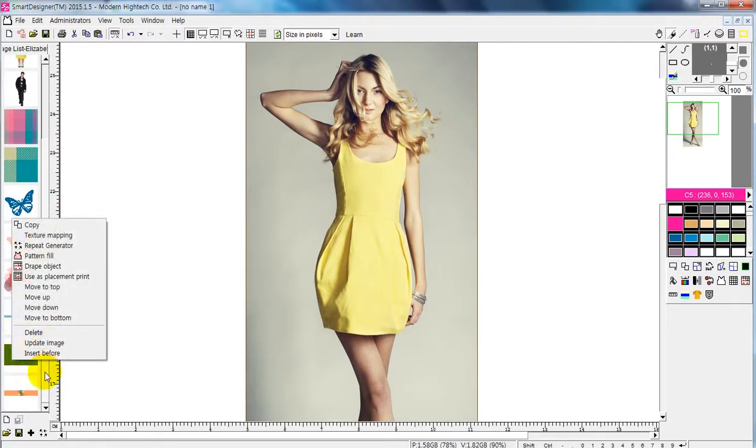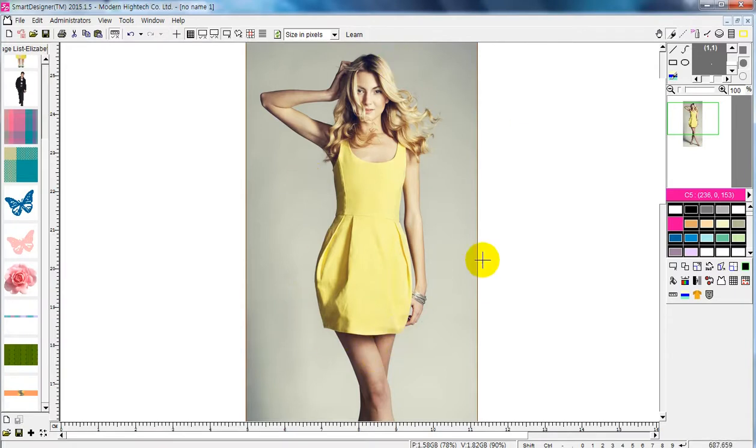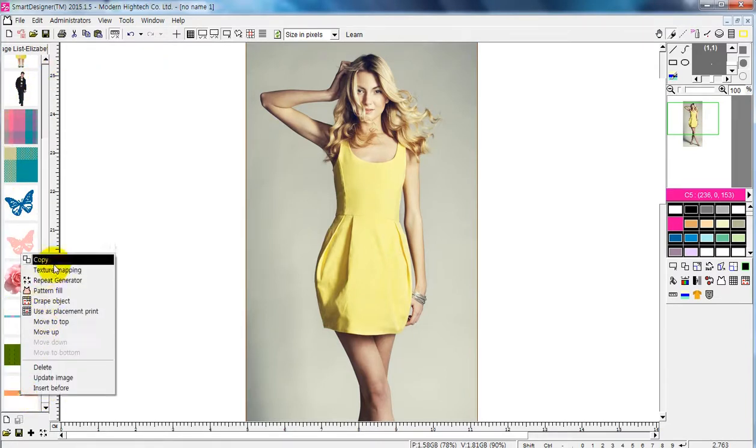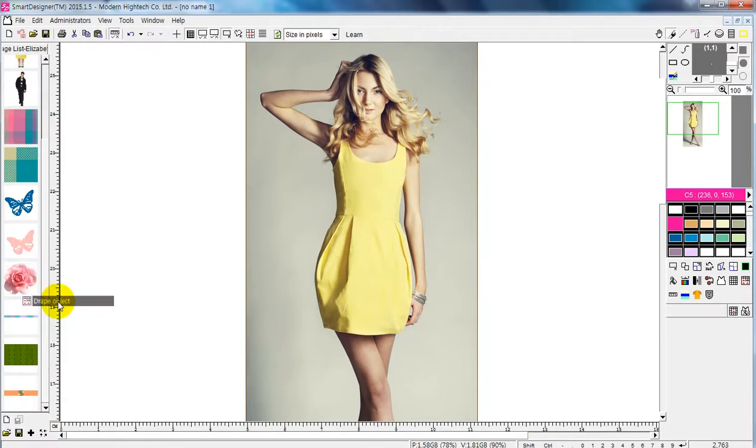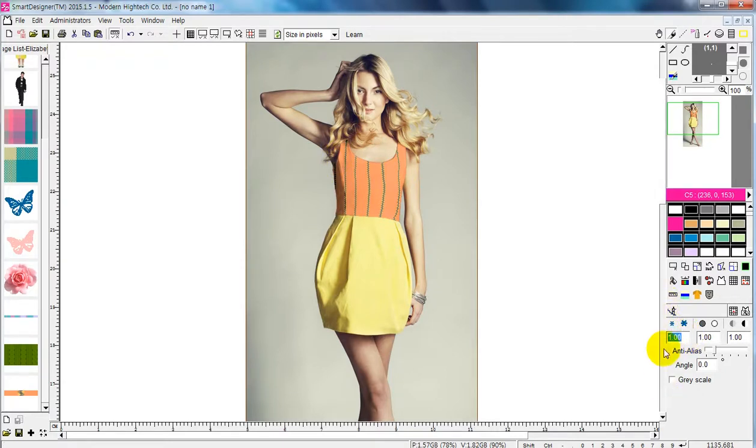So how do you drape it on the model is from the image list. All your designs, all your scanned textiles that you wish to drape on the model have to be inside the image list. Right click, drape object, and you're going to find your pattern draped on the model looking like this. Now if you've noticed, there's a little menu here that appeared.